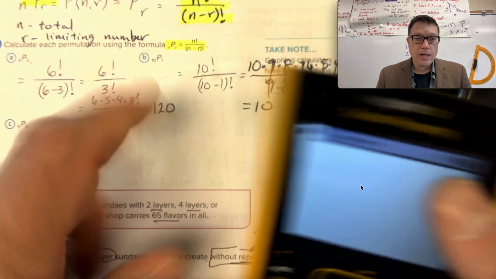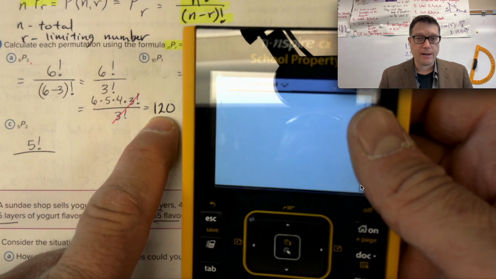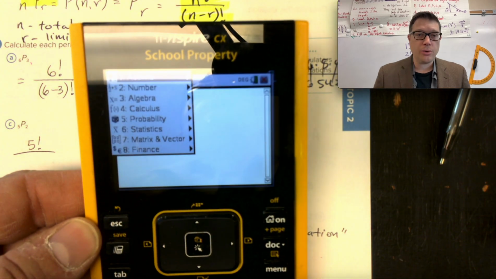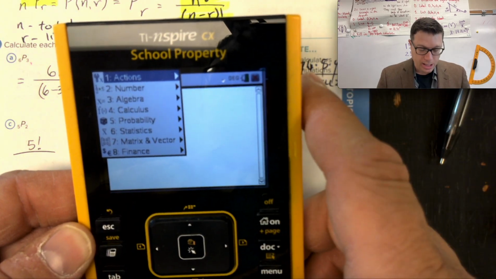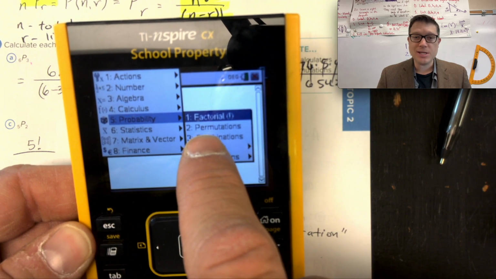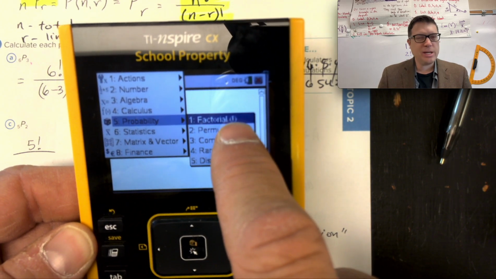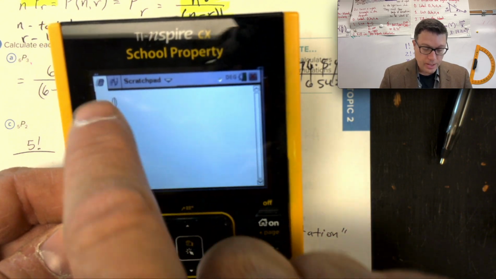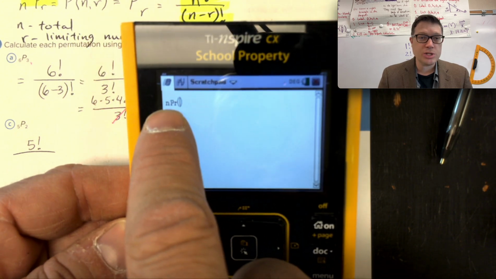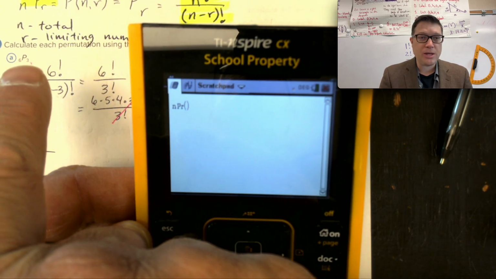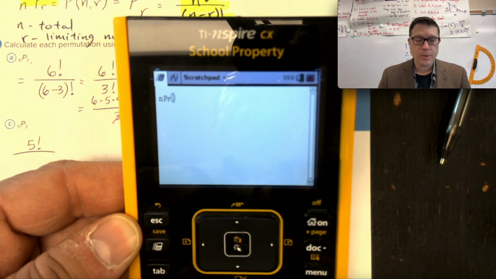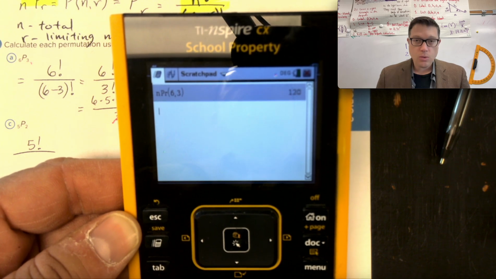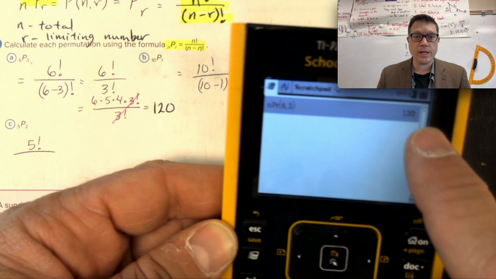I'll show you how we can use the calculator to confirm that this is the answer for 6 factorial divided by 6 minus 3 factorial. You press menu, and right here it says probability. So that's option 5. Then we have permutations. There is factorial, by the way, but I'm going to choose permutation, option 2. NPR looks just like our 6P3 or our nPr formula. So if I want to do 6 things, 3 at a time, there it is. Sorry, it's blurry. 120 is the answer.